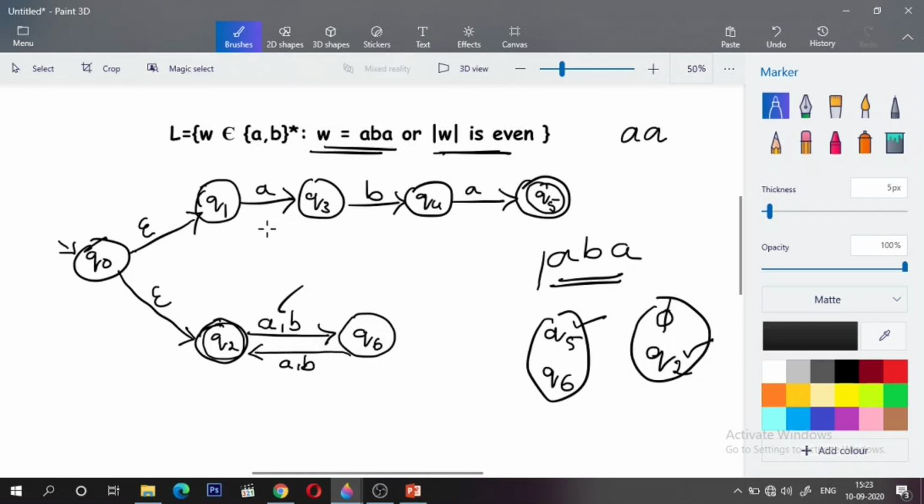So this is how, with the help of epsilon transitions, I can solve problems that involve multiple sub languages under the same language, right? We'll see a few more.